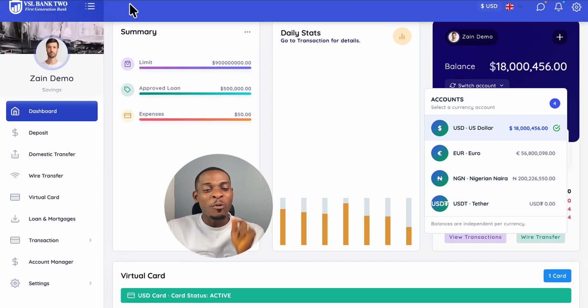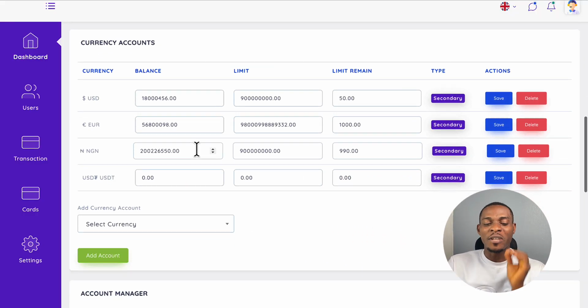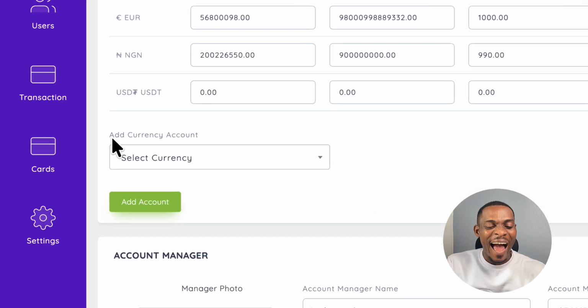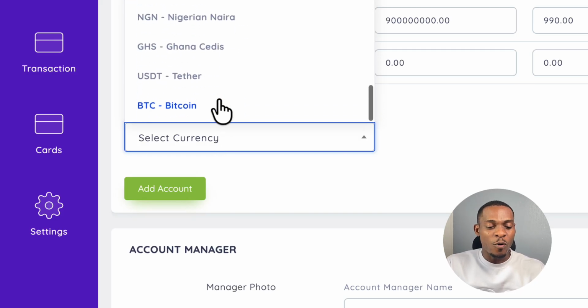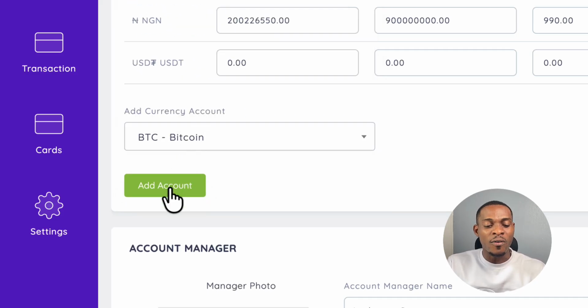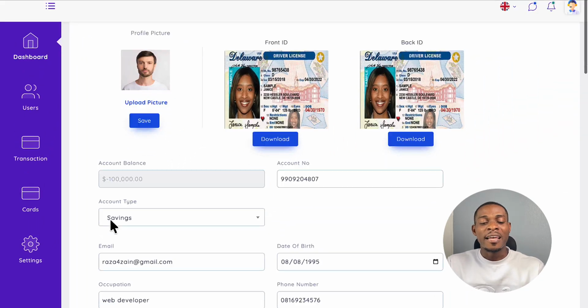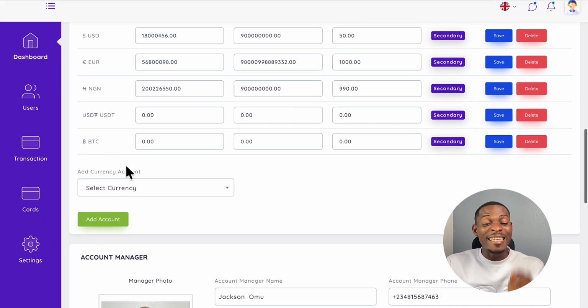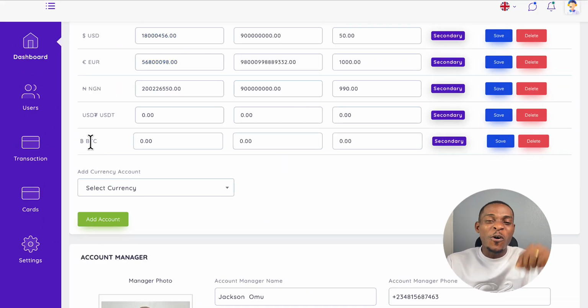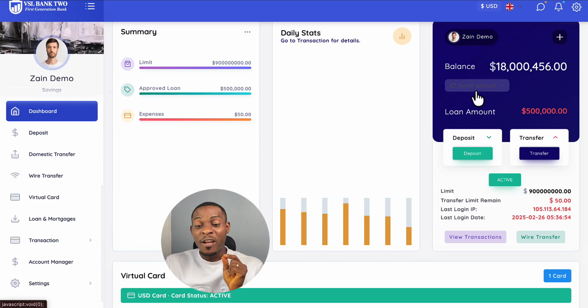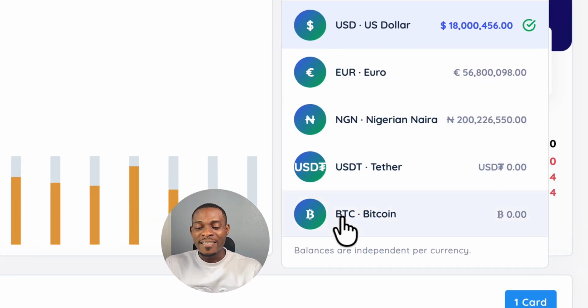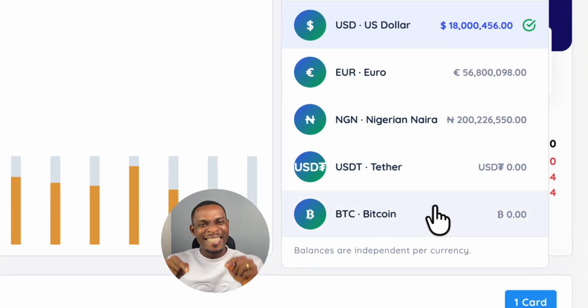Now we are saying we want to add Bitcoin to it. Under here you see add currency. I click on this, you will see BTC. Let me go over to BTC, click on this and click on add account. Immediately I do that, you will see that this user automatically has Bitcoin currency added to their account. Now let me go back to the user dashboard and reload again so you can see exactly that if you click on switch account, you find Bitcoin right here.